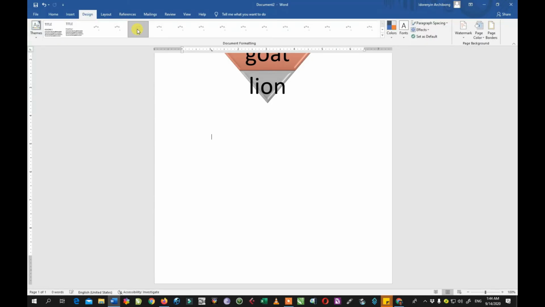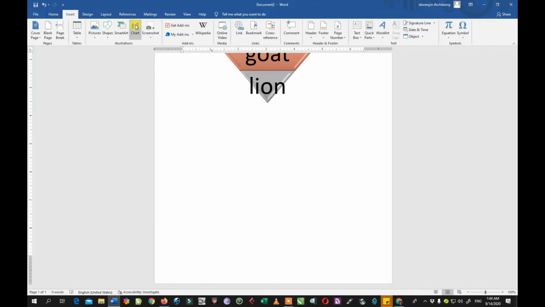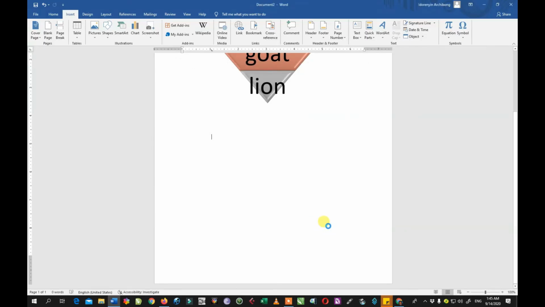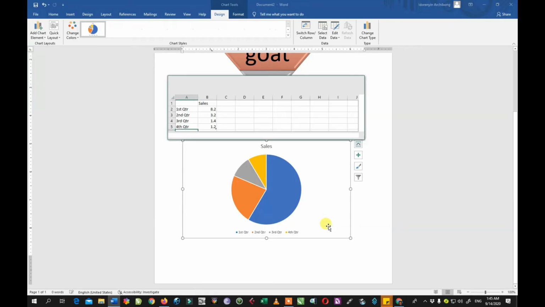Now we come to chart. We use charts to represent information in a tabular form. We have various charts. Let me pick the pie chart for instance. When you insert your pie chart, remember all these things are under the insert menu. Insert means bringing in items. We started with the cover page, blank page, break, table, pictures, and so on. Now we are on charts.